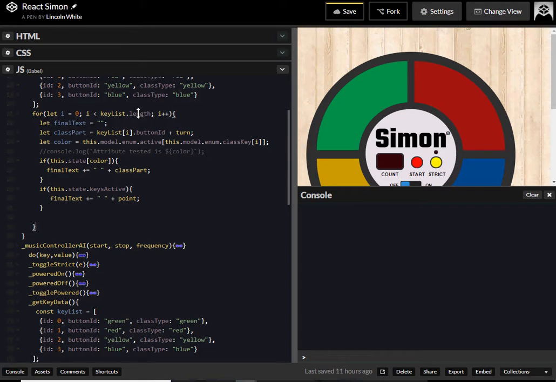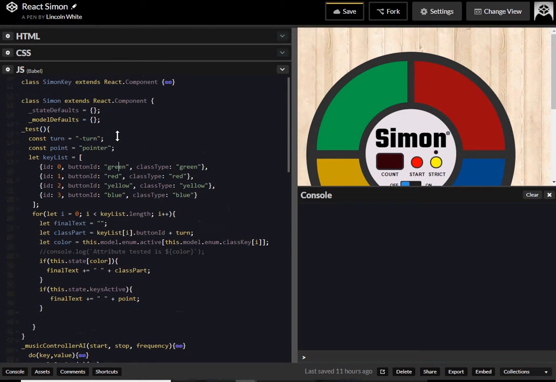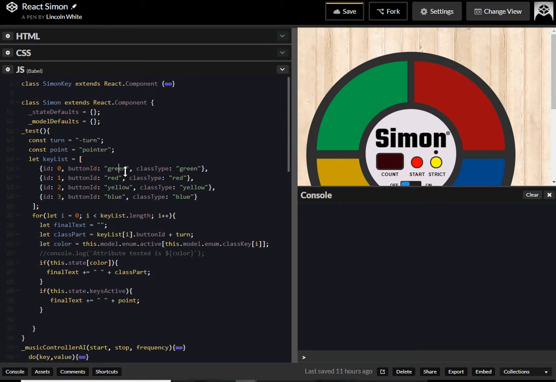Remember, we're still in a loop here, and imagine that this is the first one. So what we basically just did is we got that out, and we added turn to it. Okay, then we've done a check if the attribute is true. We're going to append the final text. If it's active, we're going to append that. So now the final text should be ready for us to use.